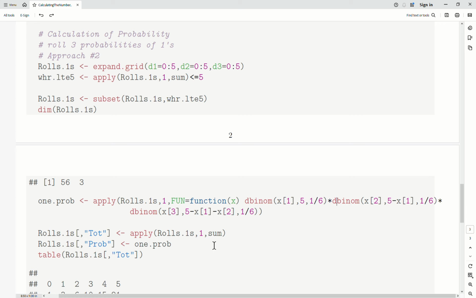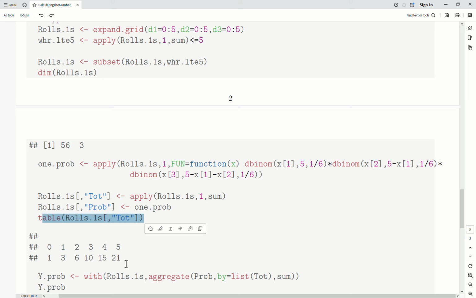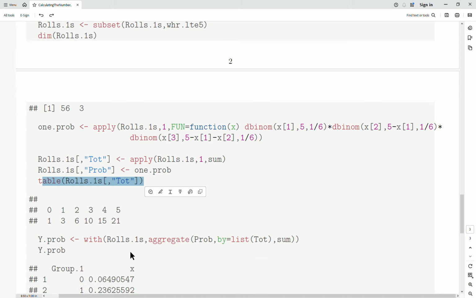So let's add that column. We go row by row, adding the total number of ones, and then we take this probability and put it also in the data frame. And notice that if we table the row totals, this is what we get. But in the first video, this is precisely how many terms we said. When x equals 5, we have to add 21 terms. When x equals 4, we have to add 15 terms. And so this exactly correlates with what we observed in the previous video.